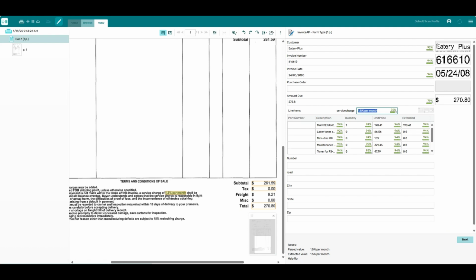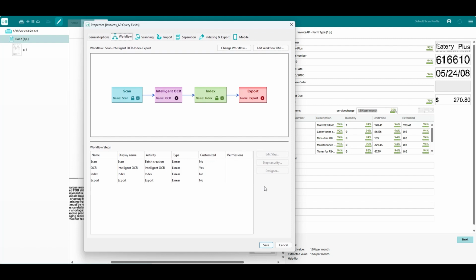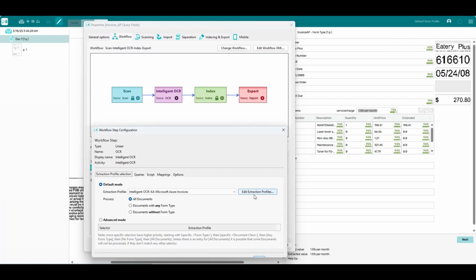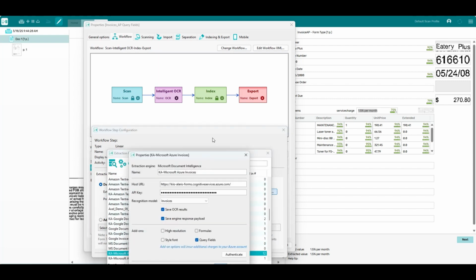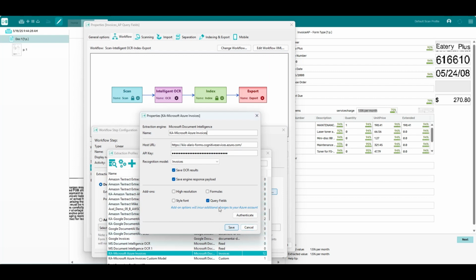So let's take a look now at how we configure that inside Info Input. You have your intelligent OCR step. First thing we need to do is look at our extraction profile. And you'll notice here on the one that I'm using, there's now under the add-ons a new feature called Query Fields. That needs to be checkmarked on.